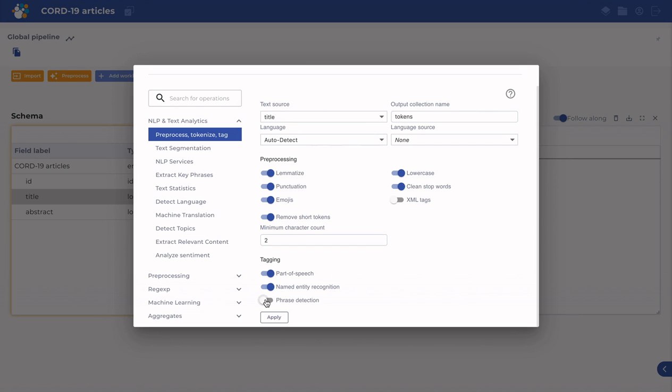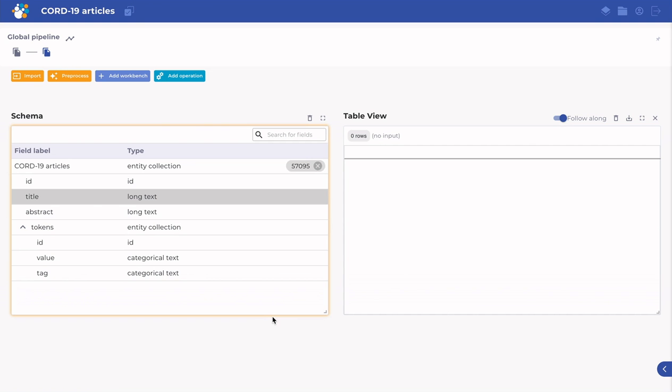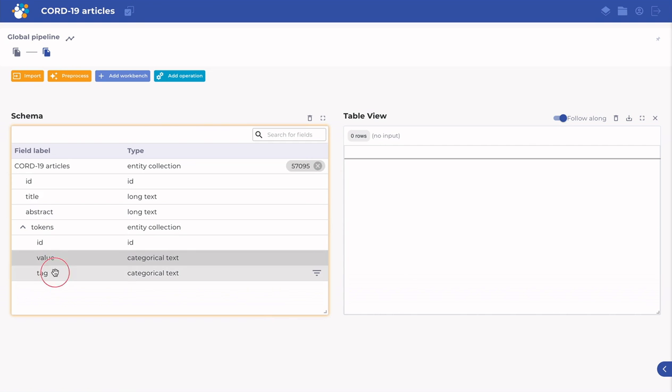Phrase detection is used for finding phrases rather than just individual words. Click Apply to run the operation. A new token collection has now been added to the dataset.